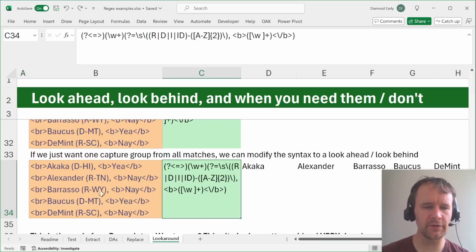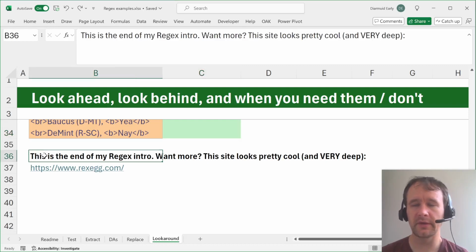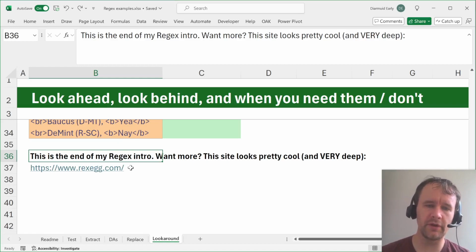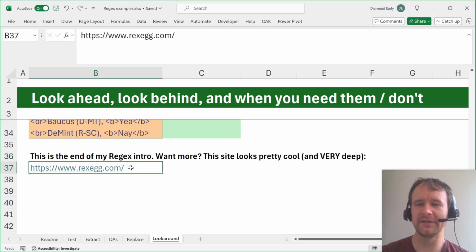Now I have to hop back over here because this was just my closing. This is the end of the regex intro. I may do some more videos later, just kind of digging deeper into some real life data that I started playing around with. But for now, if you're in what's probably the small sliver of people who've stuck around this far and still think you would like to delve further into the world of regex, then I recommend checking out rexegg.com.